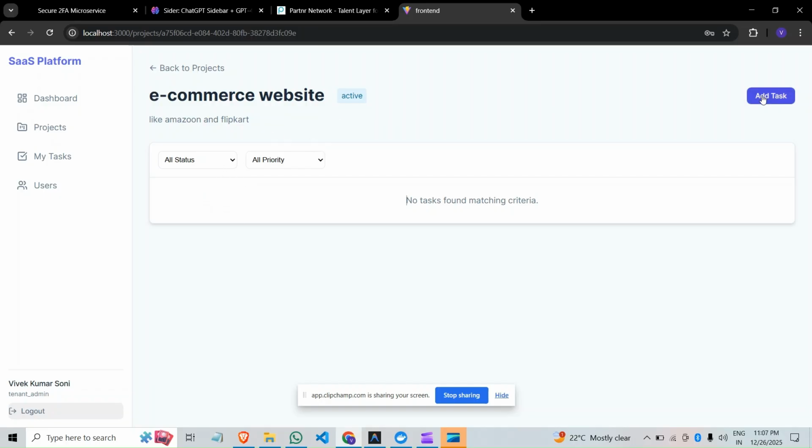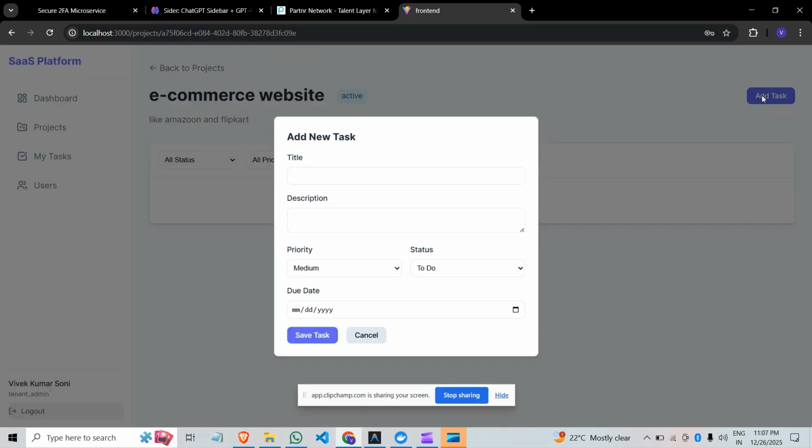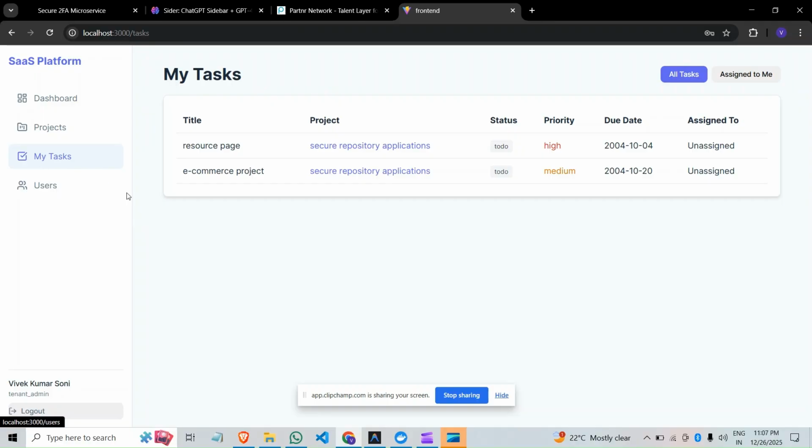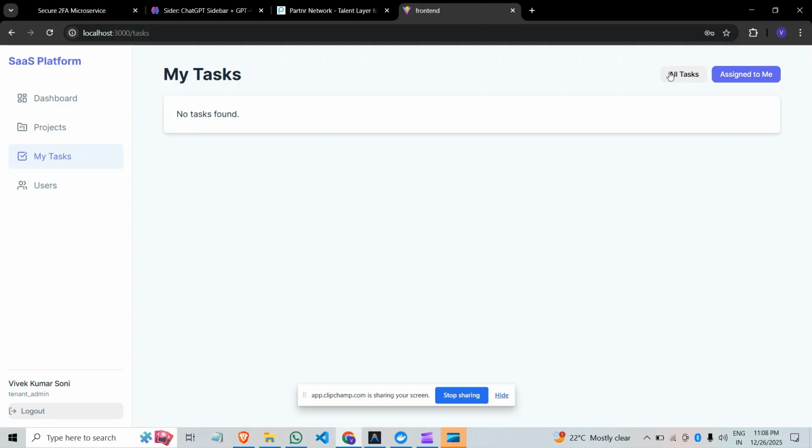Similarly, if you want to define a task, like tasks which have to be assigned to different users, that also we can configure here. We have to provide the title, the description, the priority level, the status also, and the due date. So all these things we can provide here. At the same time, if I go to the task section, my tasks, these are all the tasks which I have created. This is the high priority task, medium priority task. If you want, you can also add a task. This is assigned to me, like what tasks have been assigned to me. All tasks are here.